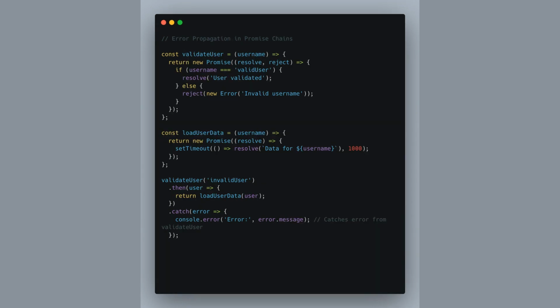Understanding error propagation in promise chains is key for robust code. In this example, we first validate a user with validateUser. If the username is invalid, the promise rejects. We then attempt to load user data with loadUserData, but only if the user validation succeeds. Here's the important part. If any promise in the chain fails, the error is caught by the single catch at the end. This means even if validateUser fails, loadUserData won't run, and we handle the error gracefully. It's a neat way to manage errors in sequential asynchronous operations.